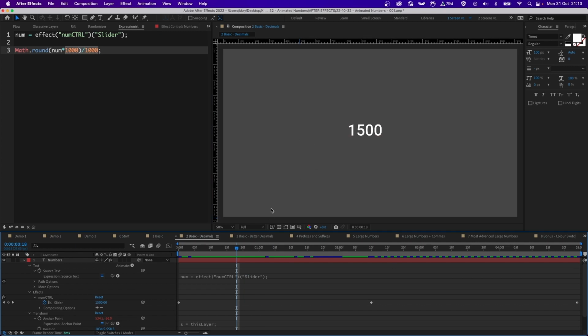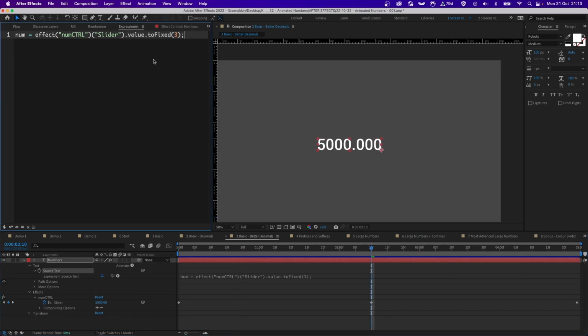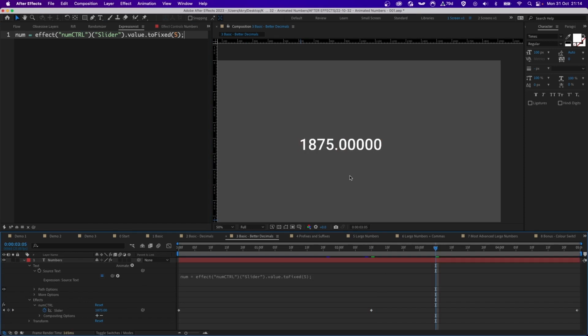So the method I like to use most is this one. You link your source text to a slider, which is this one over here, and simply add value.toFixed and the number of decimal points you want. What it means is, you're getting the value from this slider itself, so basically the whole numbers, and then adding 3 decimal points. This way I can add something like 5, and it will still work. As you can see, this method is very consistent because the decimal points always stay the same.